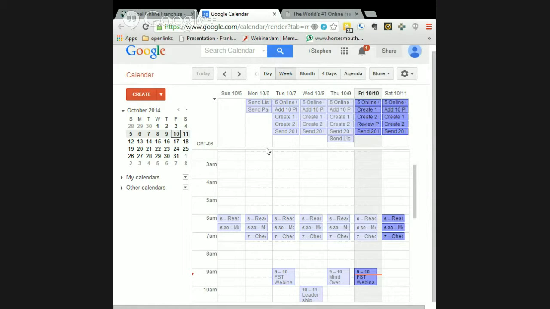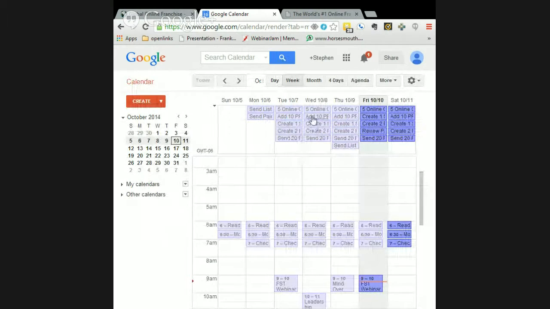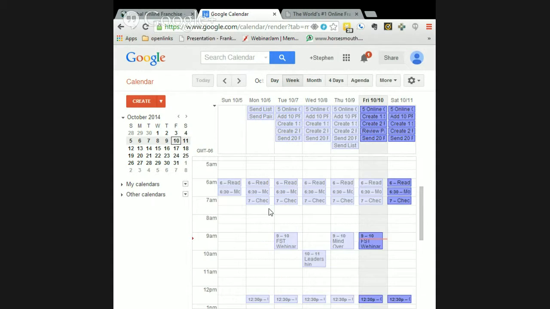But as you can see, create, do online classifieds. I do 5 of those every day. Add 10. I add 10 groups to my pay-per-click campaign through Bing. I'll also go through and adjust my Facebook campaigns to make sure that they're going well. And those are paid methods you learn about in AOS, but not necessary out here.